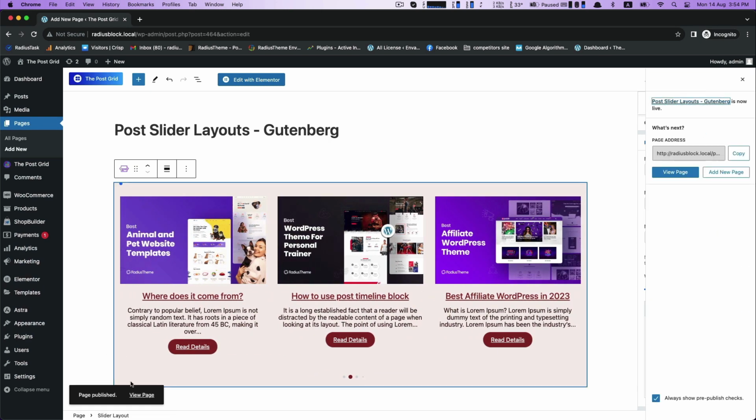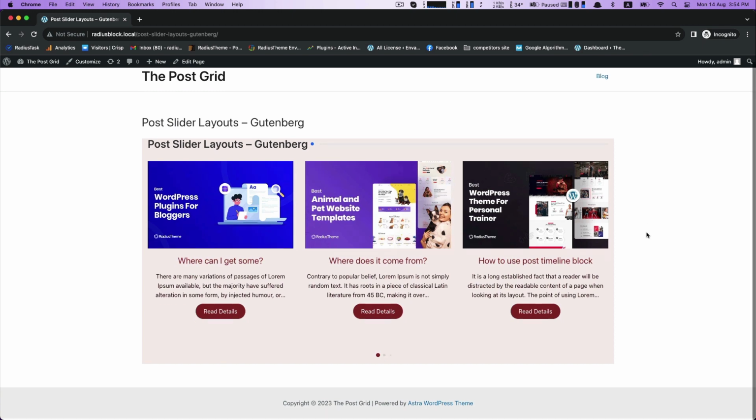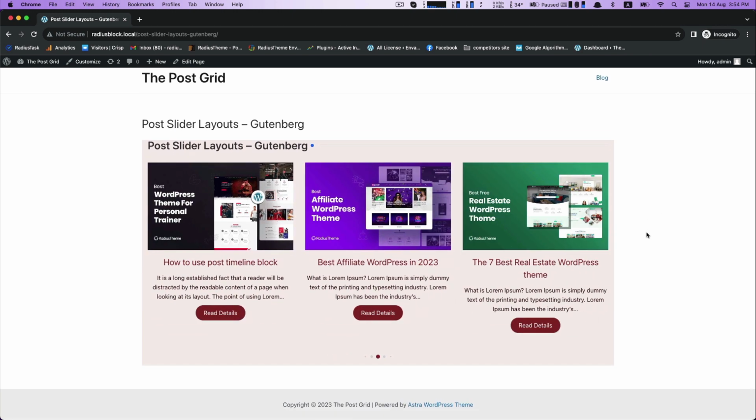Now click publish, and this is our creation of slider layouts with the Post Grid plugin.